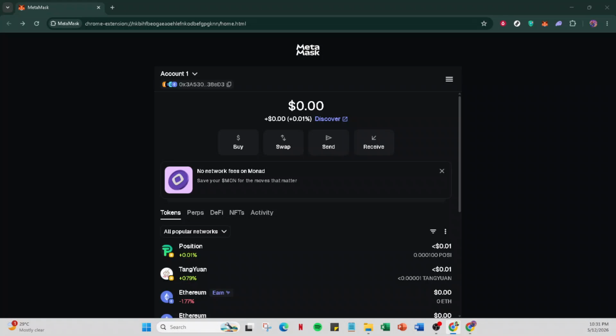In today's video, I'm going to teach you how to transfer from MetaMask to Phantom Wallet. We'll move through the process end to end so you can safely send crypto from MetaMask and have it arrive in your Phantom Wallet without surprises.